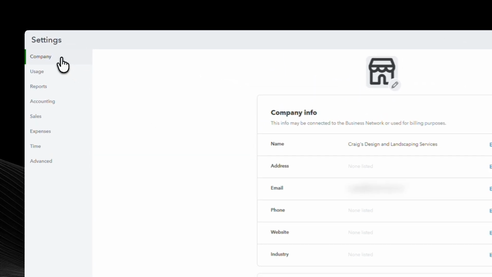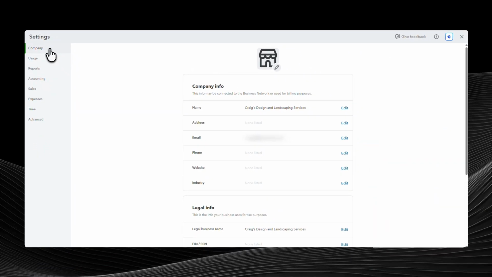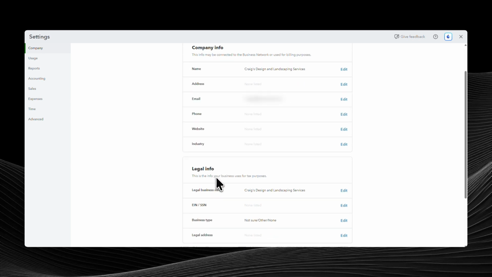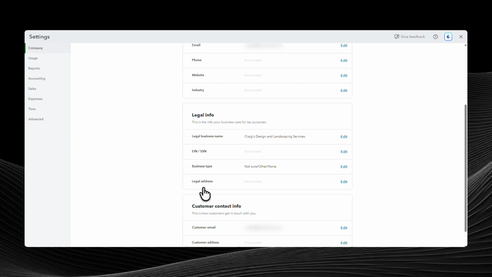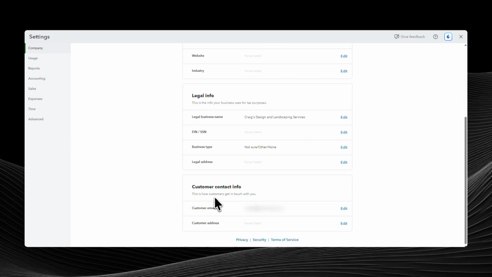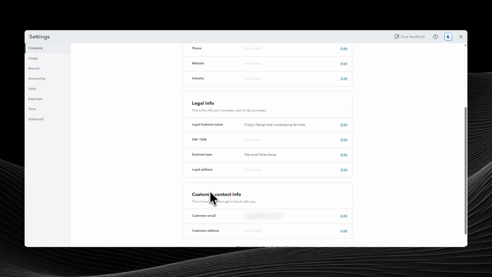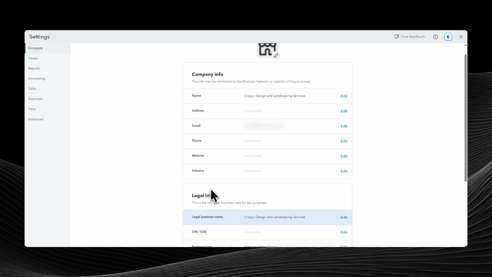In the Account and Settings window, select the Company tab from the menu on the left-hand side. In this section, you can edit core business details such as your company name, legal name, company address, and industry. Make sure the information entered here is current and accurate, since these details can appear on forms, reports, and other business documents. Take a moment to review each field carefully before moving on.